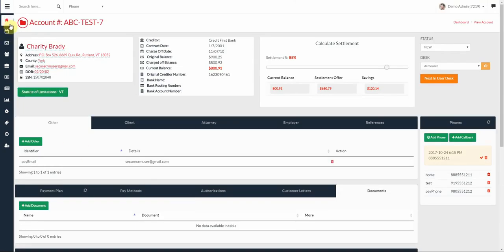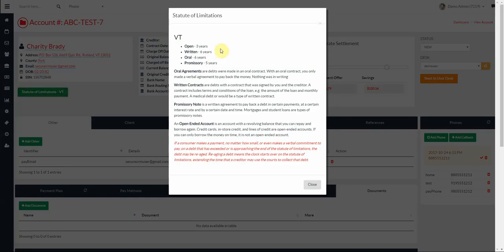The last thing that we're going to go over, I did forget to mention, is the statute of limitations. The statute of limitations is here, based upon the current city and state that's listed on the account. So if the user or anyone clicks on it, they will see the statute of limitations for the different types of agreements based upon this particular state.